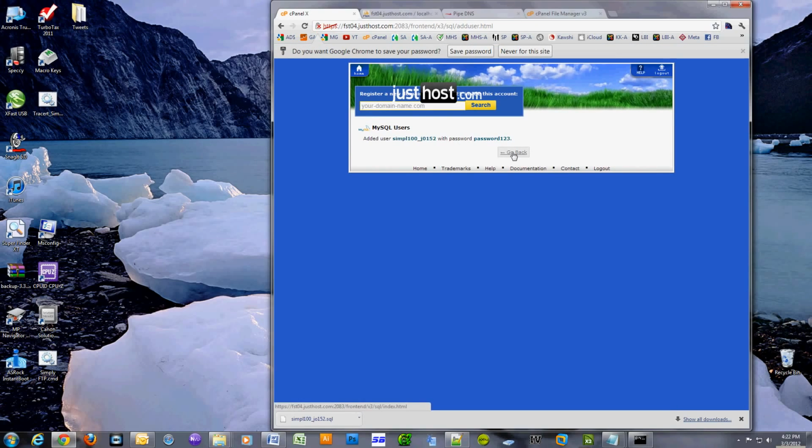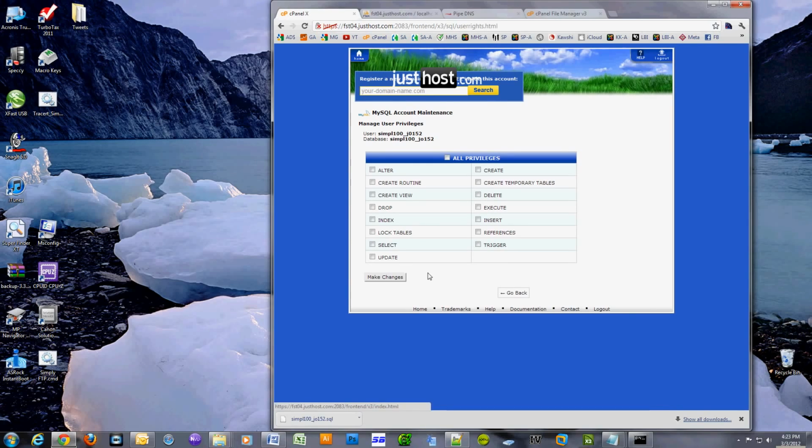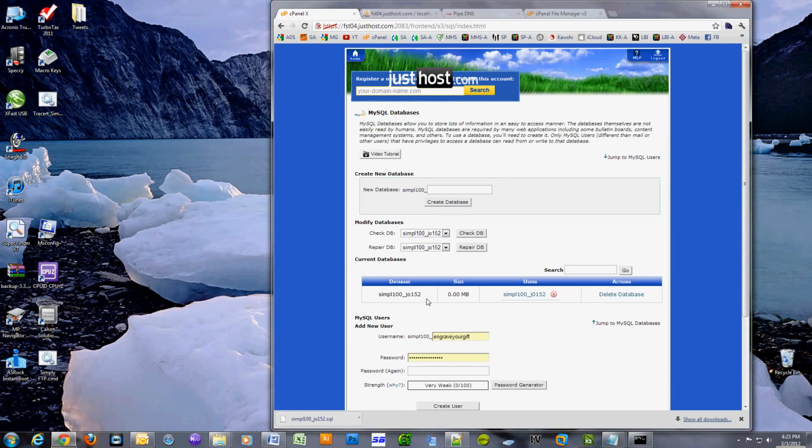Okay, click go back. Now we have to join the user to the database we just created. Select the user, select the database, and click add. Select all privileges and click make changes. Click go back. Now you'll see that your database shows a user associated with it.